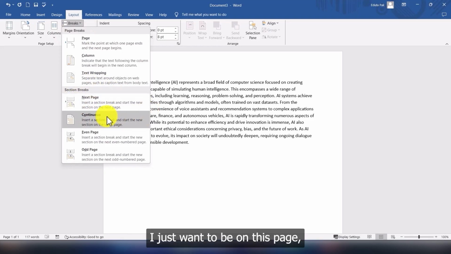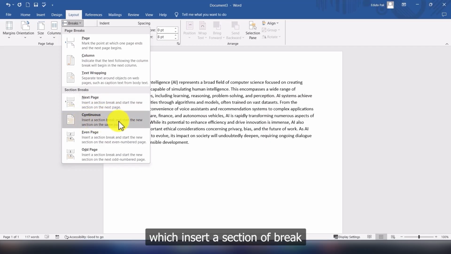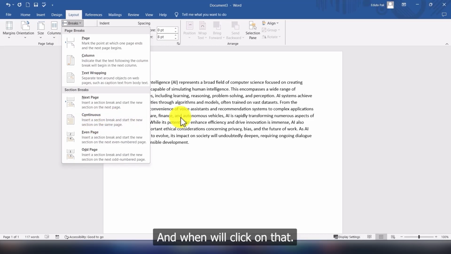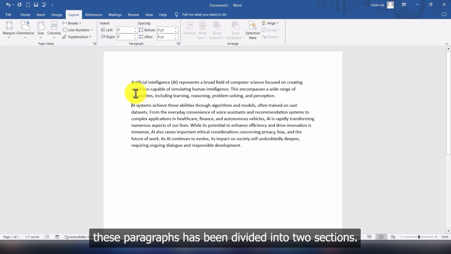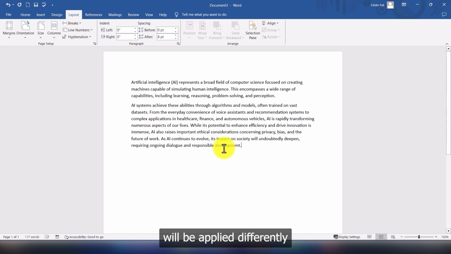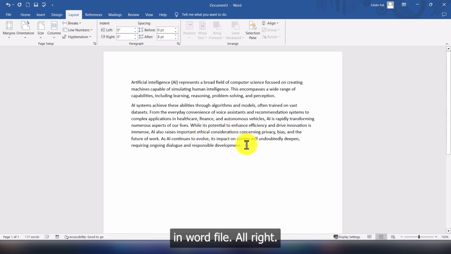For now, I just want to be on this page, but I just want another section as well. For that purpose we have continuous section break, which inserts a section break and starts the new section on the same page. When we click on that, as you can see, this paragraph has been divided into two sections. The effect we apply on both of these sections will be applied differently because they are considered to be two different sections in the Word file.